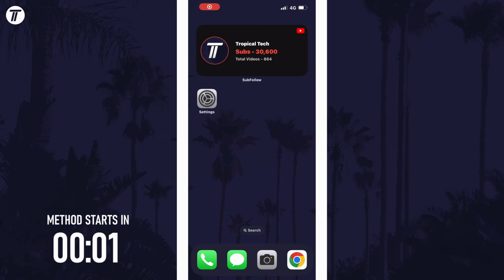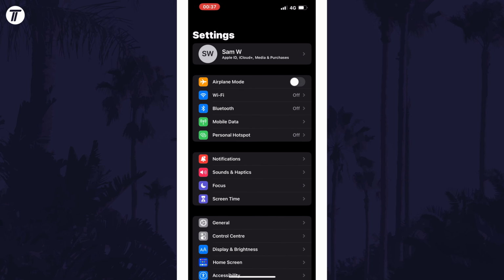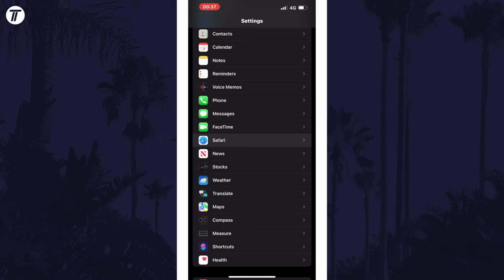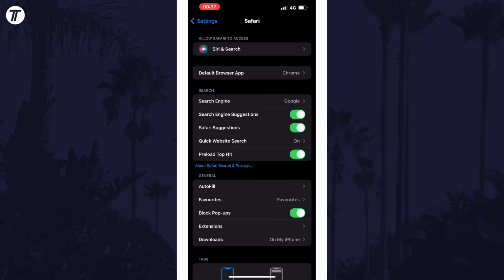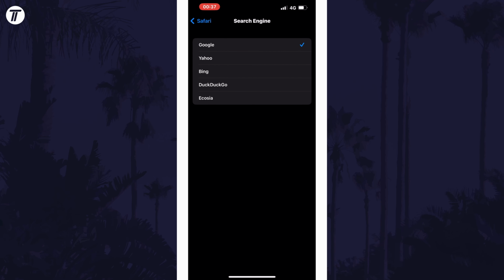Let's get into the method. To change Safari search engine in iOS, open the main settings app first and then scroll down and select Safari from the list. Within here, tap on where it says search engine. All you need to do now is choose a search engine from the list here and then it should update in Safari. And so that is how to change Safari search engine on an iPhone or iPad in iOS.